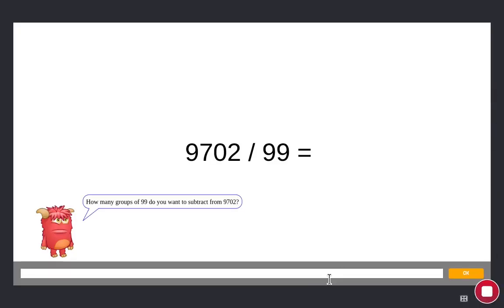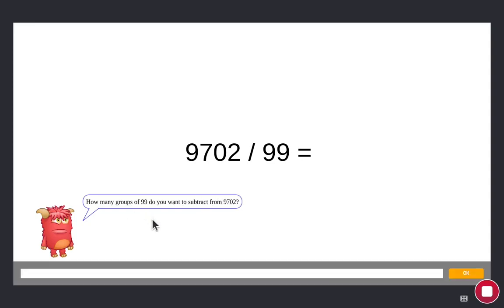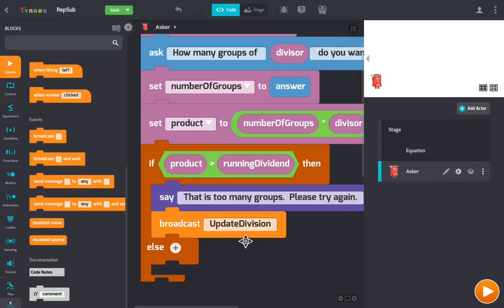So click the play button, tries to take away 100 groups. It's not going to work because that's 9,900. Too many groups, please try again. And there we go. So it resets, so it gives the user another chance, so then the user can put in something else, press OK, and if the user puts in something that's equal to or lower than the running dividend at this point, then we're going to have something else happen.